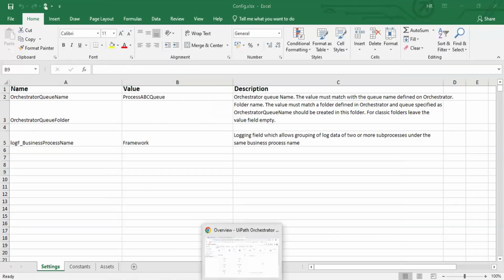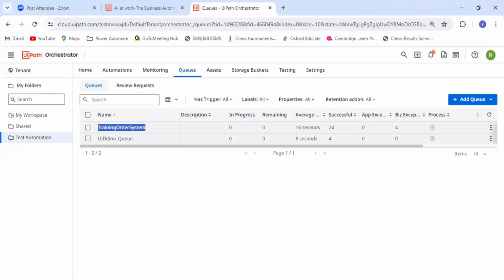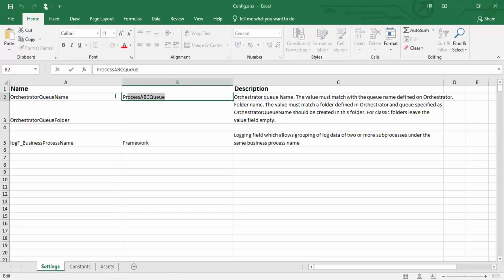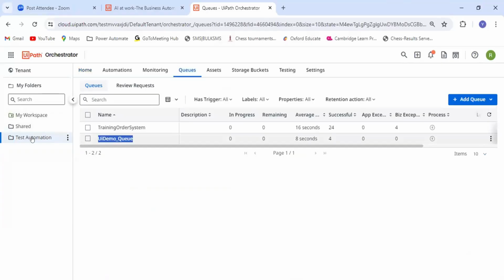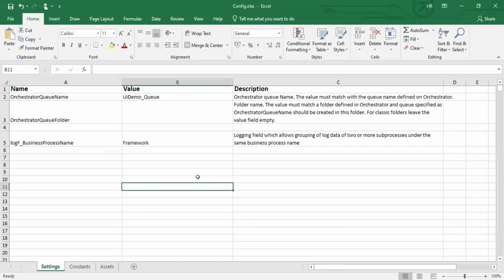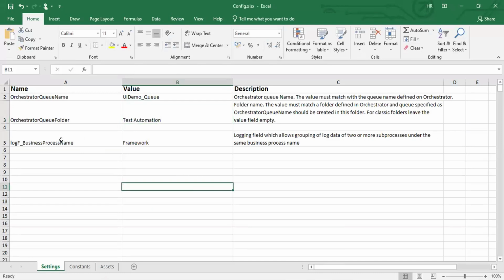So we need the queue name. What is our queue name? UI demo. So I will give the UI demo queue here. Next one is asking for the orchestrator queue folder. Please make sure you do not give it from the workspace. Give it from the new folder which we have created, test automation, for example.